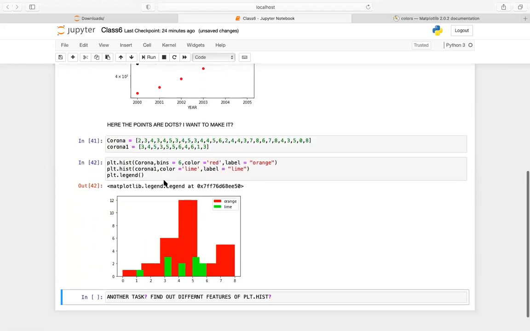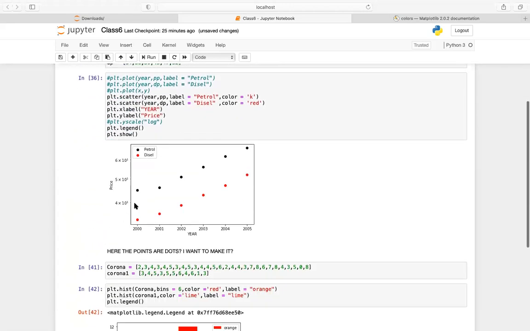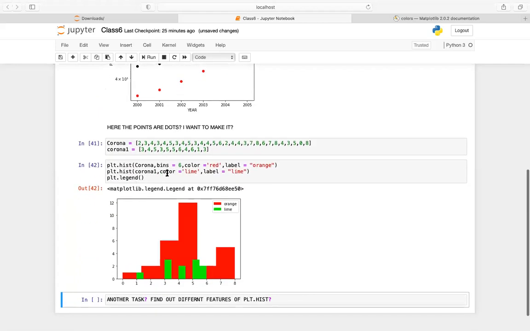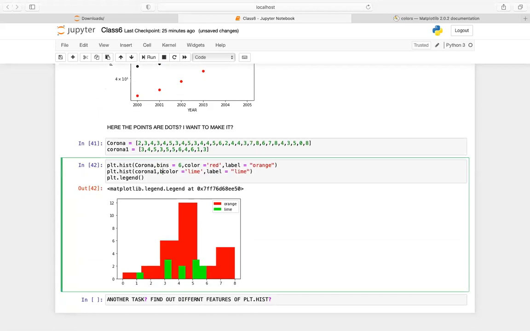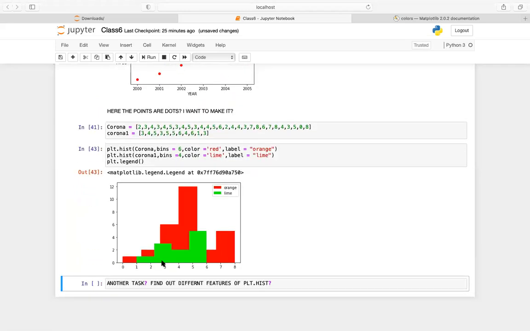So you can see here that I am plotting two plots simultaneously. I can do that in plt.plot, plt.scatter, plt.level, plt.hist also. If I specify the number of bins here, let's say bins equals 4, and then run it, you can see this is how it comes out.